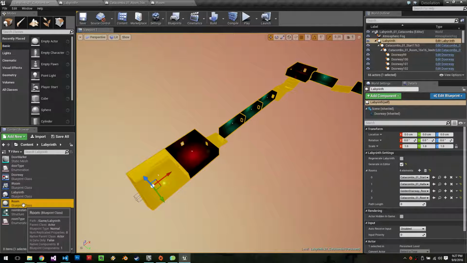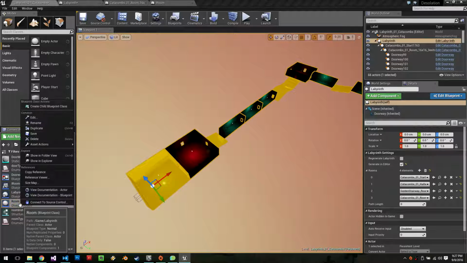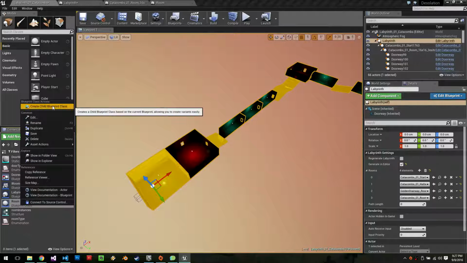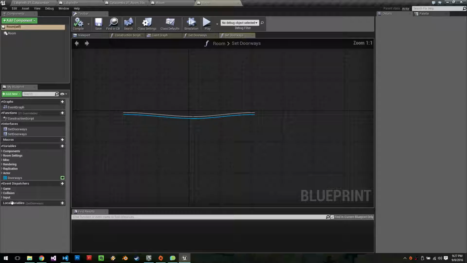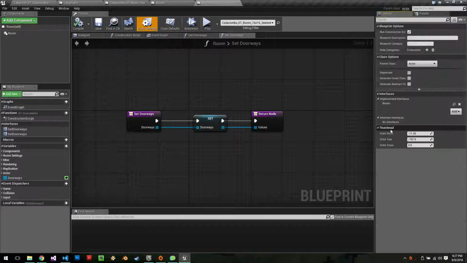Here we go. Sorry. I have a room blueprint. It's just a normal blueprint, and then what I do is I create a child blueprint class from my room blueprint. And this room blueprint inherits the iRoom interface. So if I go into my class settings, you can see that it implements an interface called iRoom.